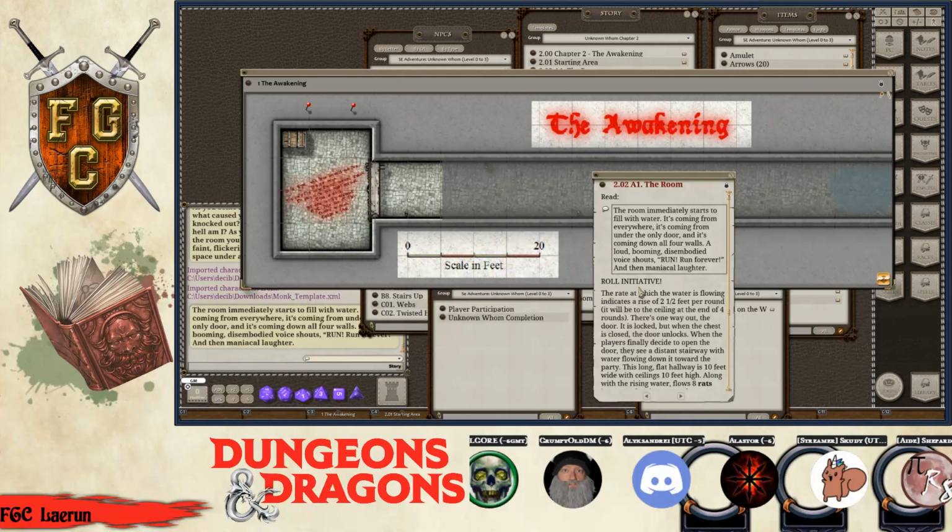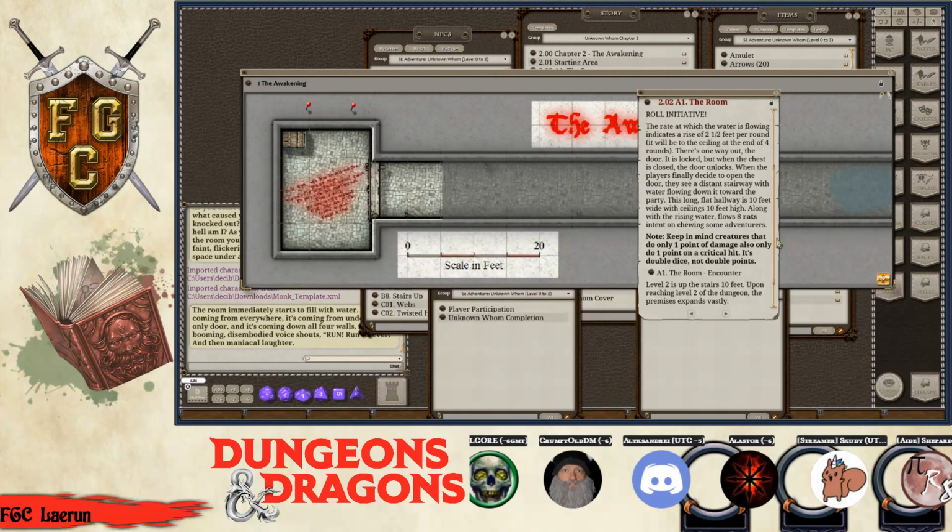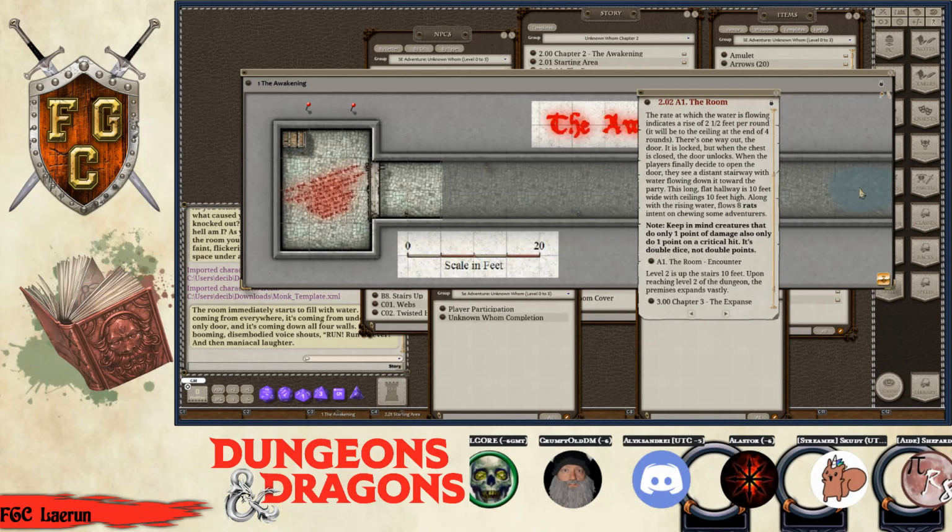And then it tells you to roll initiative, and then it tells you the rate at which the water runs down. So you're kind of in a panic. This creates a sense of urgency. And it tells you that there's a water flow down here, and there's a bunch of rats. And the water is kind of flowing down behind them and forcing them out of their homes. So if you click on this, this is the actual encounter for the room. So A1 room encounter.